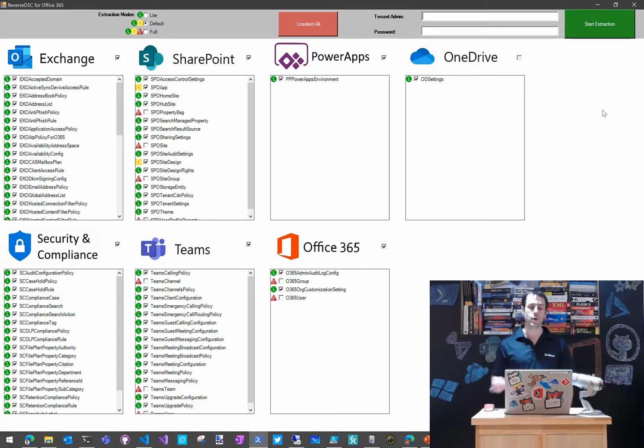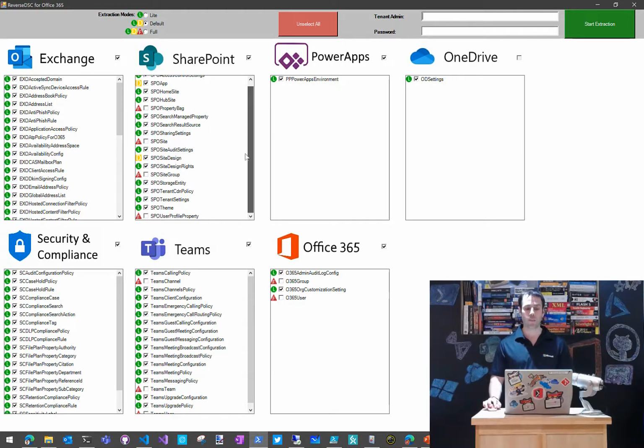What we're trying to do is come up with a default extraction mode. So by default, we don't extract things like SPO sites. We don't extract property bags or SPO user profile properties. Those are the things I was telling you at the beginning that you may not want to control, because site collections are meant to be dynamic in nature.